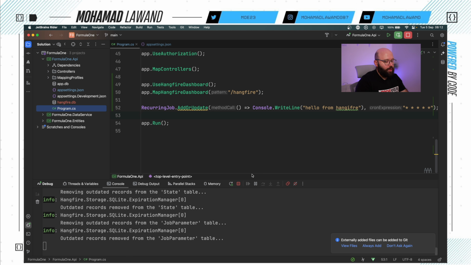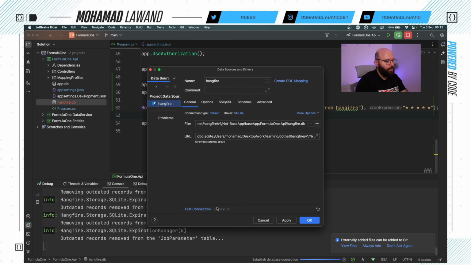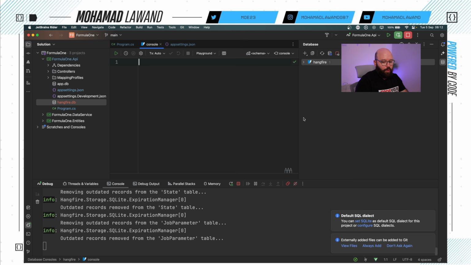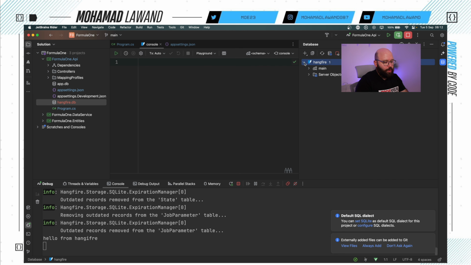And now let's give it a few seconds, and we're going to be able to see "Hello from Hangfire" automatically popping up here. While we're waiting for that, let's check this HangfireDB. Let's check the connection. It's connected. Let's open it up. And first of all, we can see that the background job has started running. "Hello from Hangfire." I did not do anything. It automatically ran by itself.